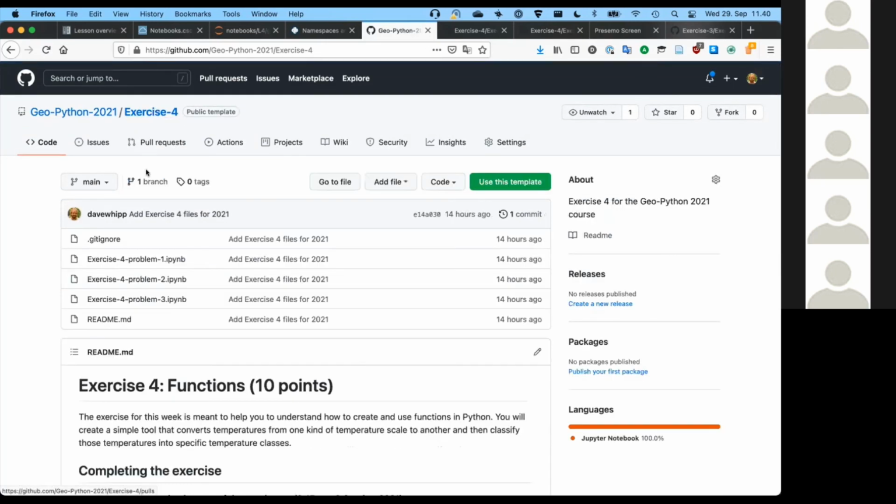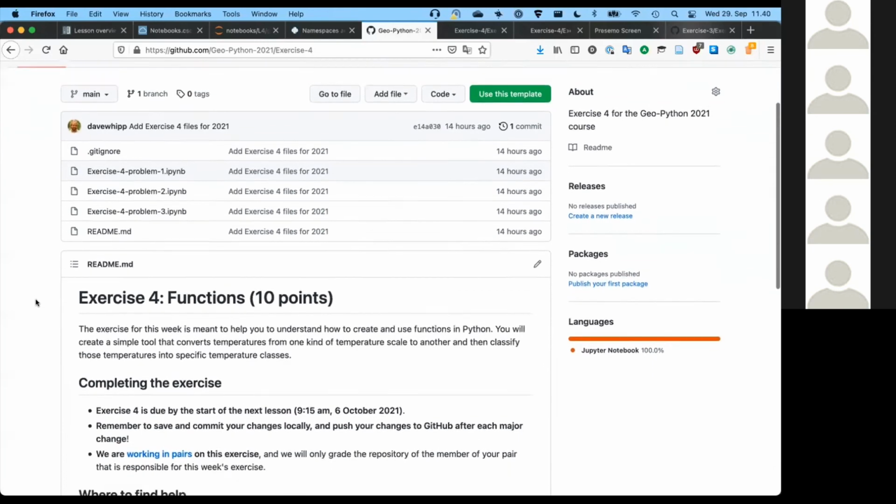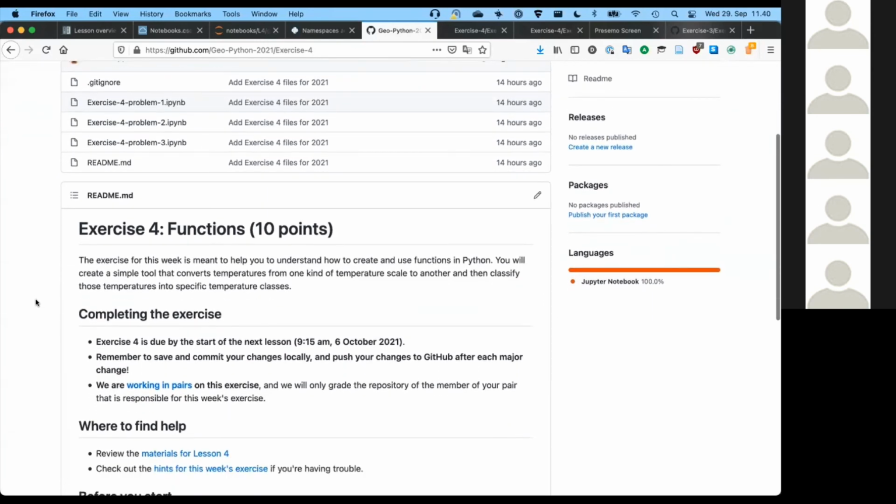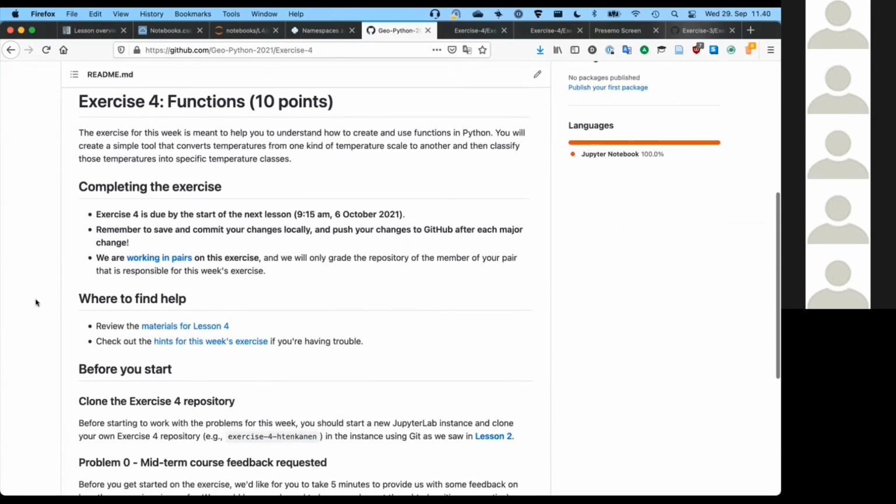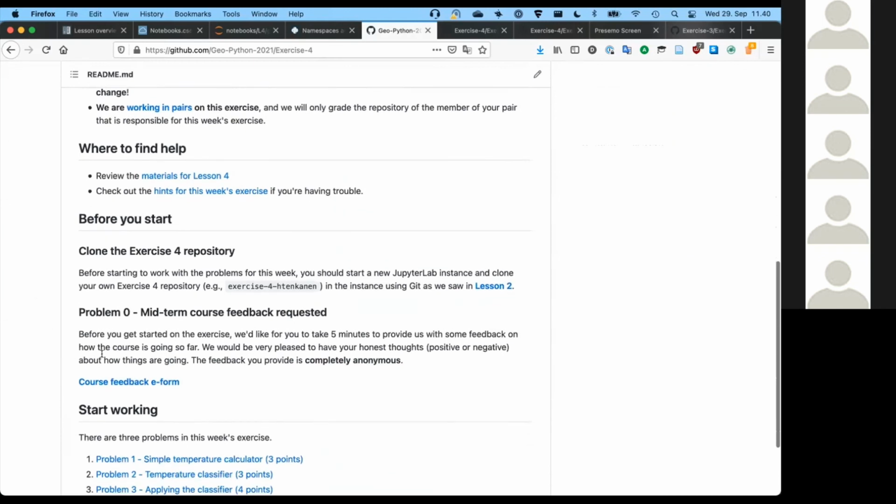what we have for this week with our introduction to functions and then a bit about how to use modules and script files. I'll remind you that it's very helpful if you don't mind to provide us with the midterm feedback as part of this week's exercise. That would be very, very nice.